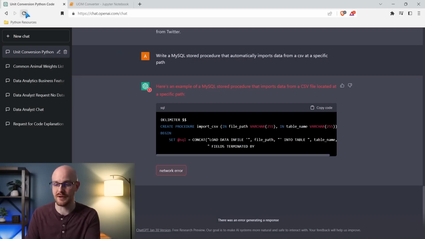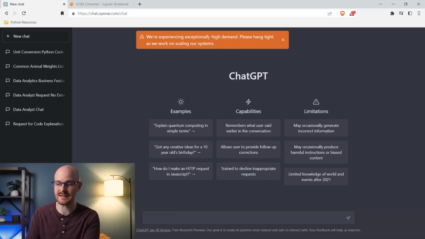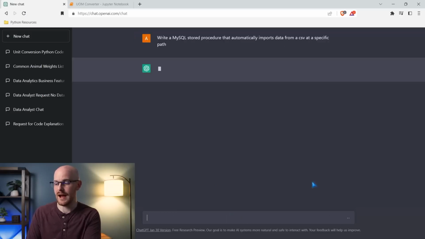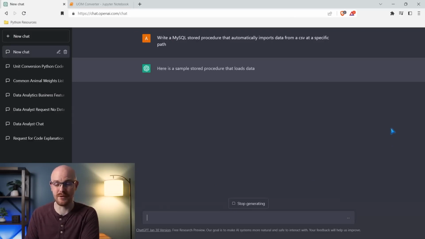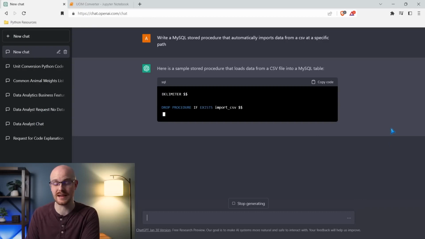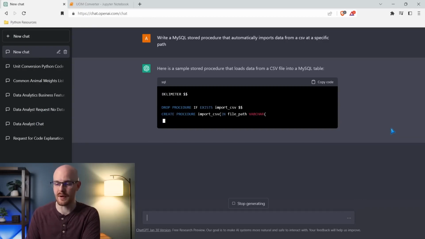So what I'm going to do is refresh. It even says we're experiencing exceptionally high demand. That's completely true. But I don't want to pay for it. So I'm going to show you, and hopefully it'll generate the entire thing without me having to pay for this, because I really don't want to. Well, let's see what it's writing.